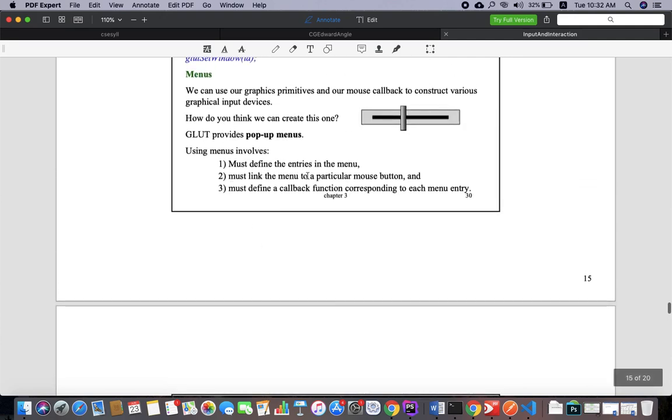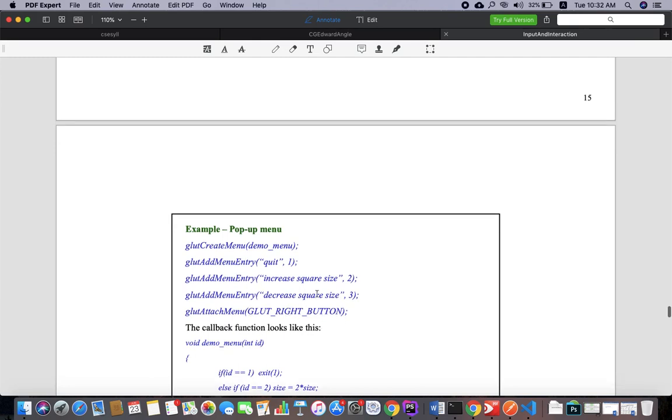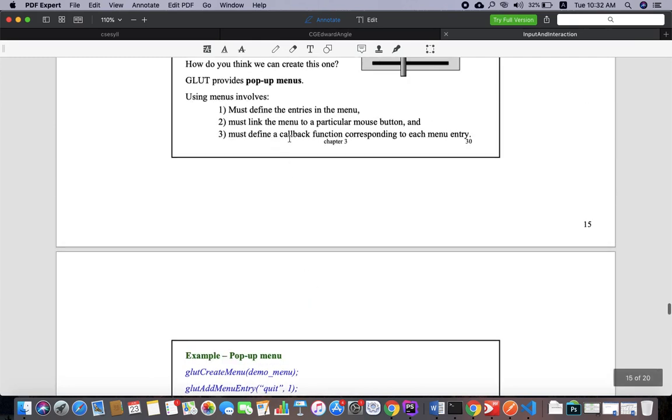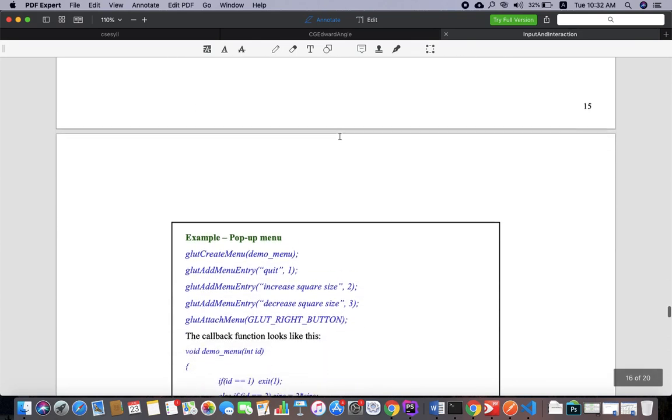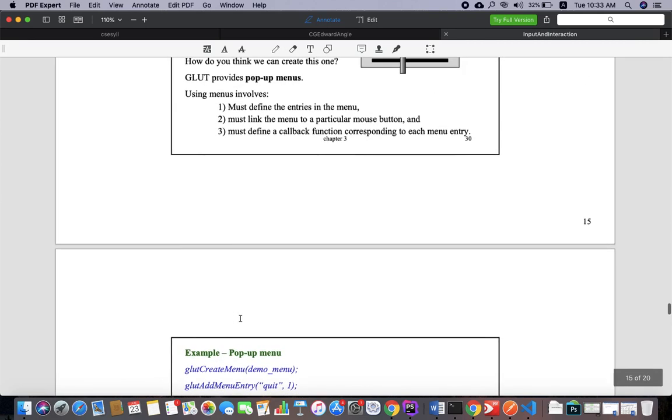You must link the menu to a particular mouse button. I have to link the menu, and that can be done by attach menu. Which button did I link it to? I linked it to the right button. Then you must define the callback function. What is a callback function? When you give create menu, you have to give the callback function, demo menu, and that demo menu you have to define. So that is what I say.